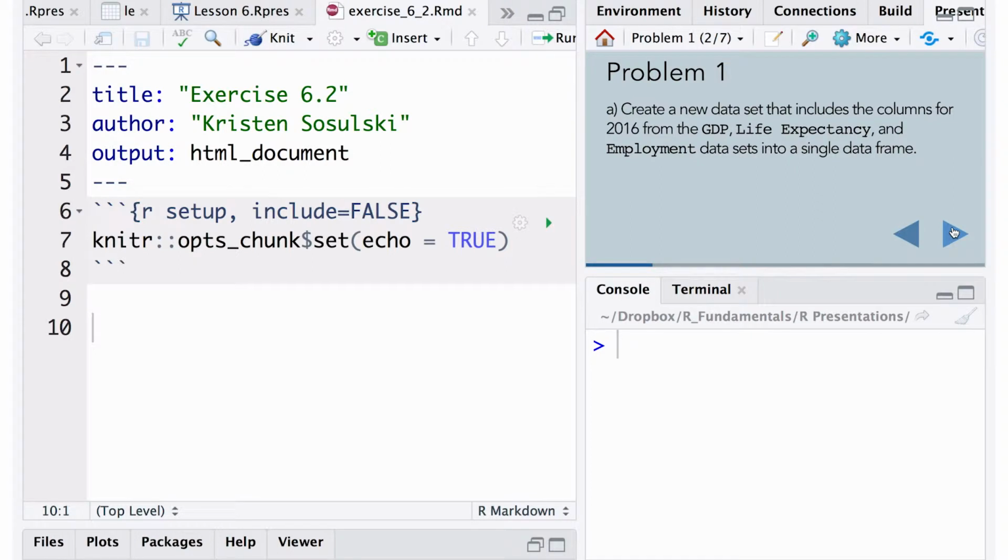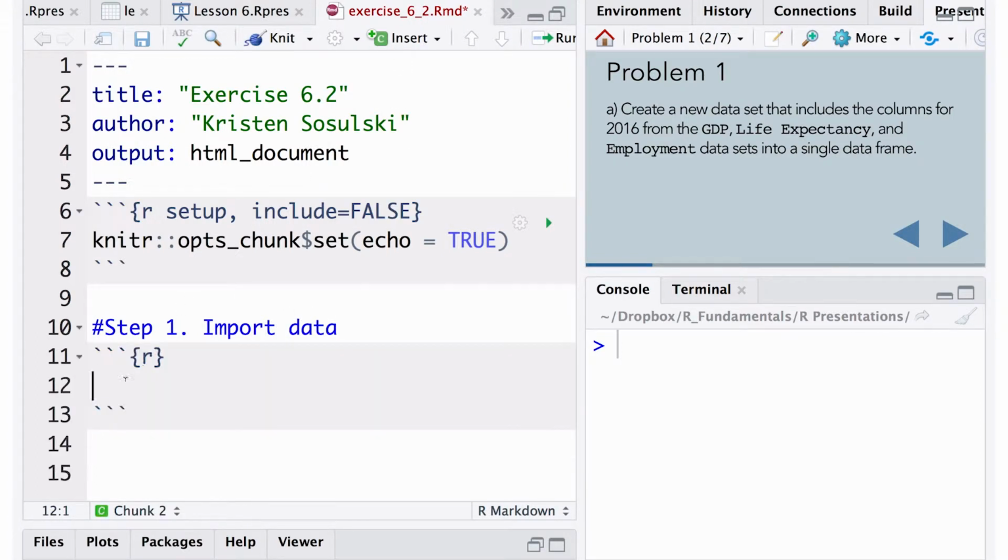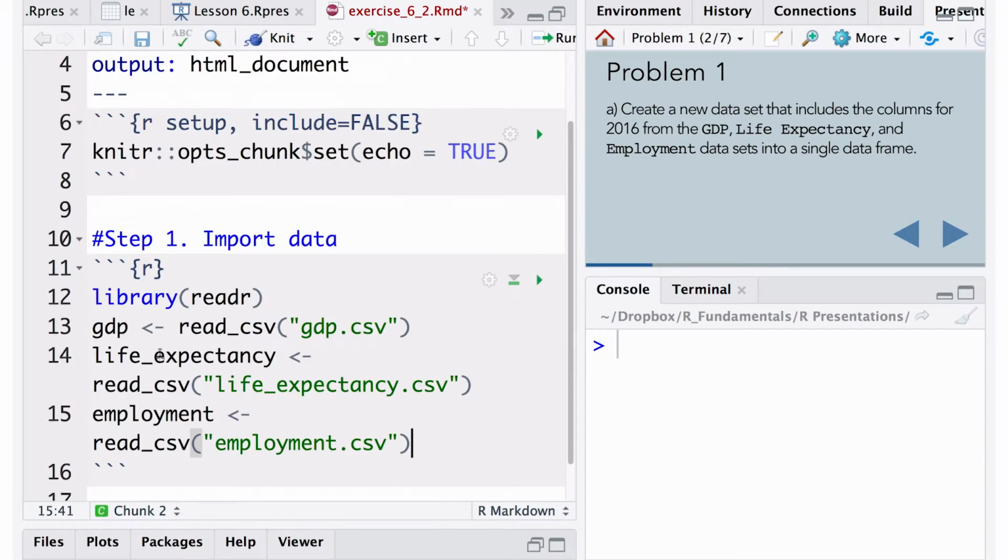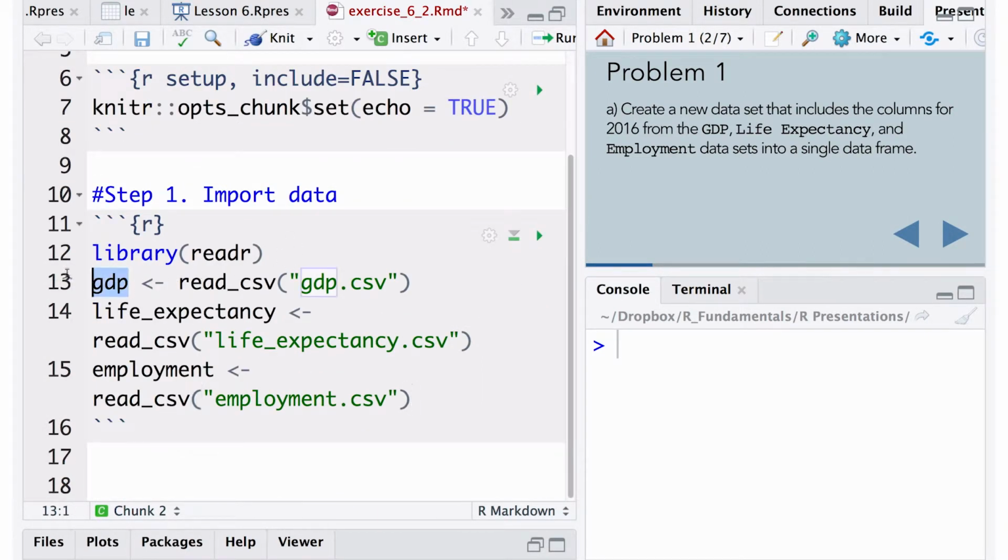Problem 1. We're going to be extracting the columns for 2016 from 3 particular data sets, and then we're going to combine those into a single data frame. Let's begin with simply step 1 in our R Markdown file. So we're going to say import data, and we'll insert an R chunk. And here we're going to read in our GDP data, our life expectancy data, and our employment data that we've stored in these 3 variables. So let's go ahead and do that.